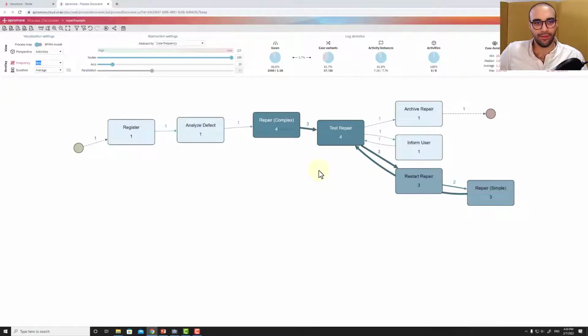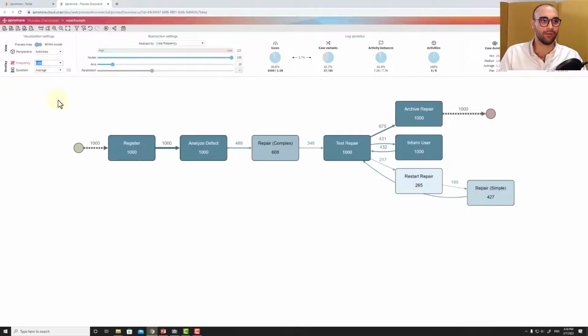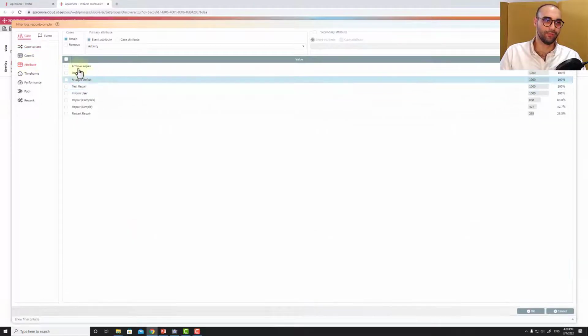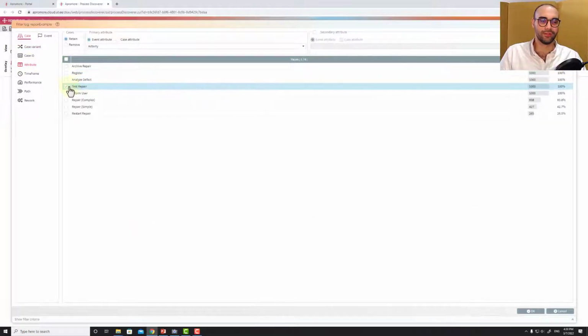The second type of the conformance checking is the flow. We need to have a regulation for this event log that tells us all the traces have been through test repair. So how to do that? First, let me bring it to the case view, and then I make a filter to filter the cases that have been through that activity. So we have all the cases that have been through the test repair.